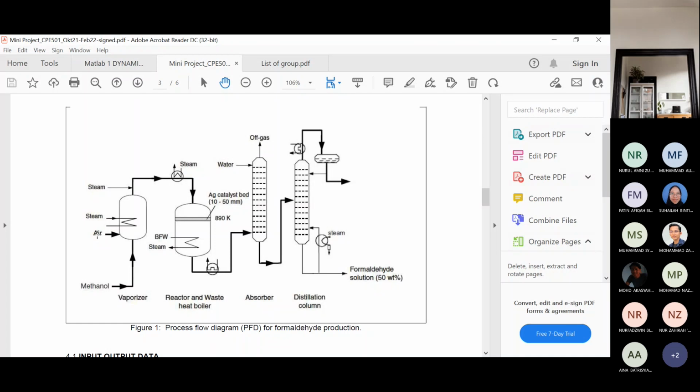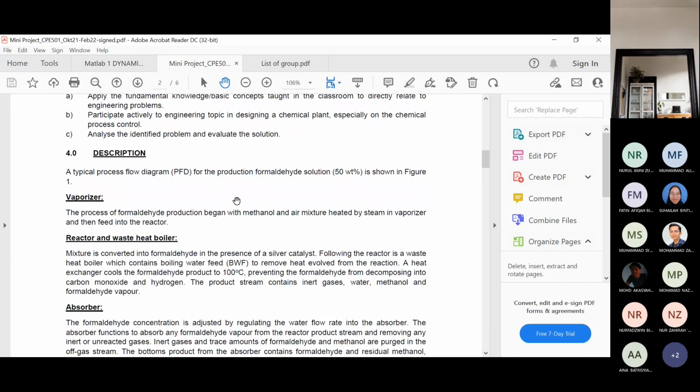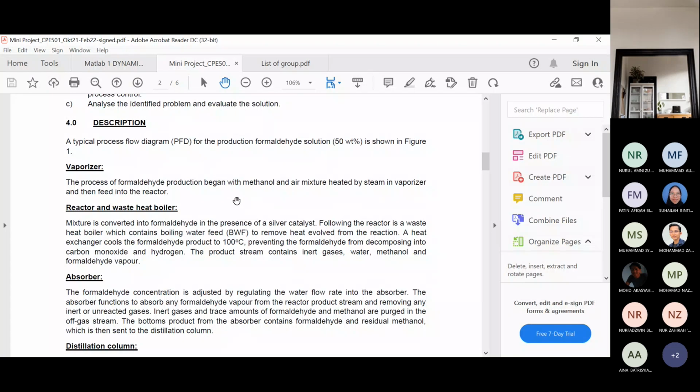Each of the group will be asked to design a process control. Nanti saya akan terangkan. You will not be needed to design all unit operation, but you will be assigned to design certain ones based on the variables, pressure dekat distillation column, composition dekat reactor, for example. Okay. And alright, so this is basically the description of the process of the formaldehyde production.